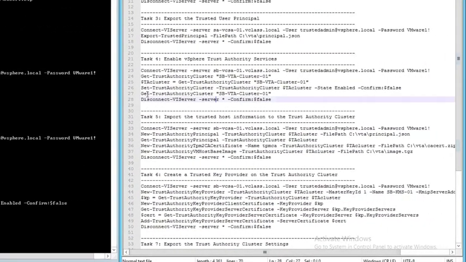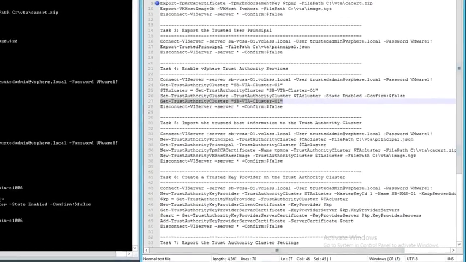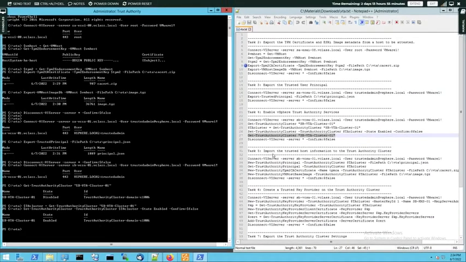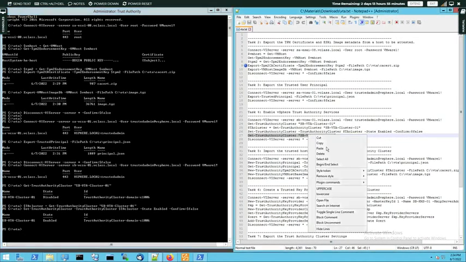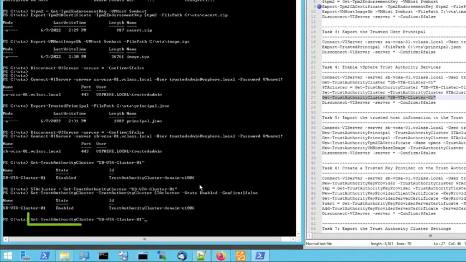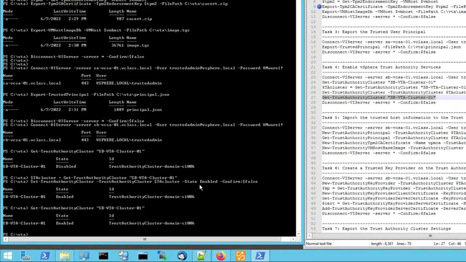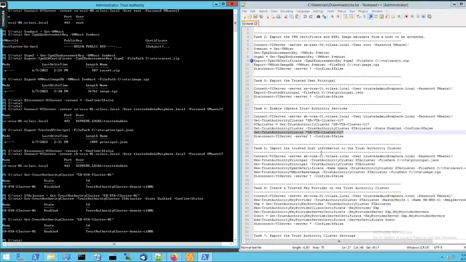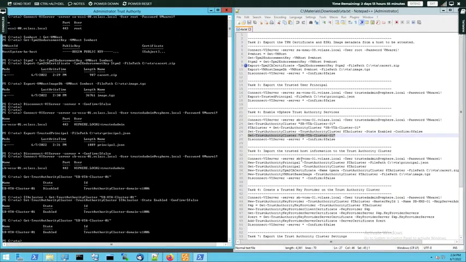Now, next, let's verify this information again. Let's copy. Just a second. Let's copy it and paste it here. Now we can see again that our trusted authority cluster state is enabled. What we are going to do next? In our next task, we are going to continue our journey with SB VCSA01. So in our next task, we are going to import the trusted host information to the trust authority cluster.